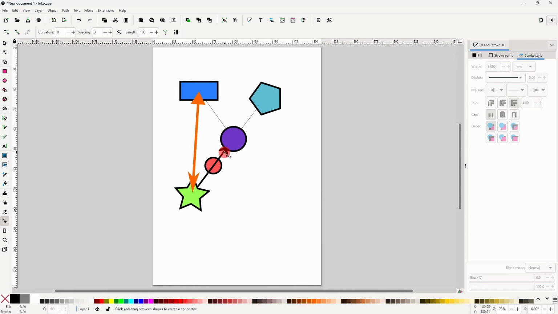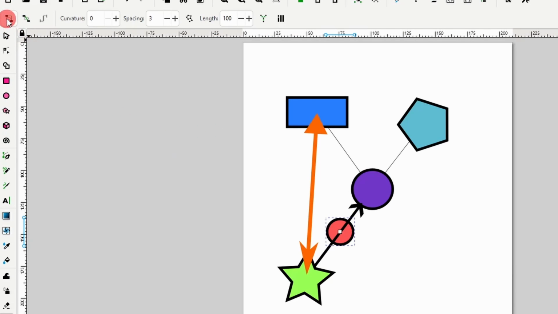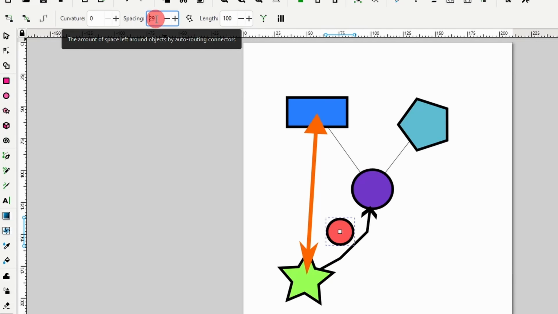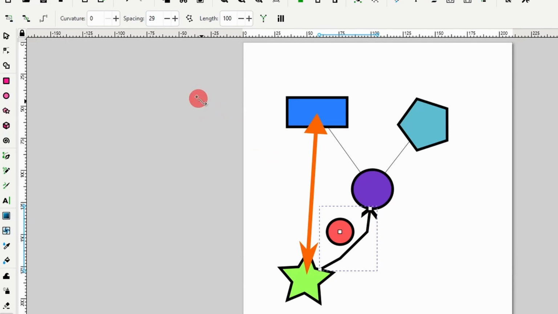At the moment, this connector line is passing straight through this object here. But if I select the object and click this button in the controls bar, the line will bend around the object. And I can use the spacing setting to control how much spacing to use between the connector lines and any objects that they're avoiding. Also, if I select the connector line, I can change its curvature. And if I want to make the line pass through the object again, I can select the object and click this button.